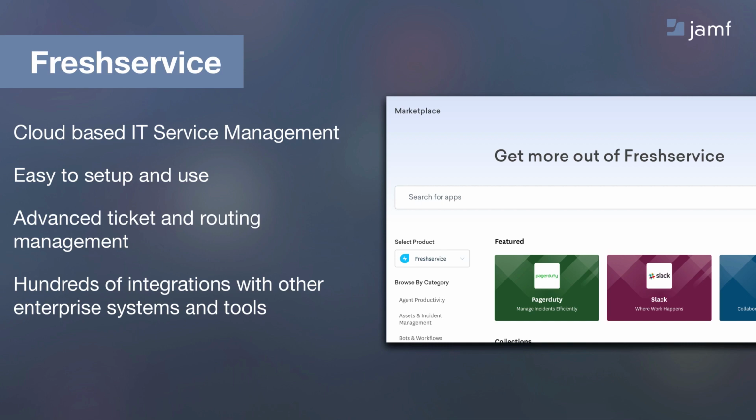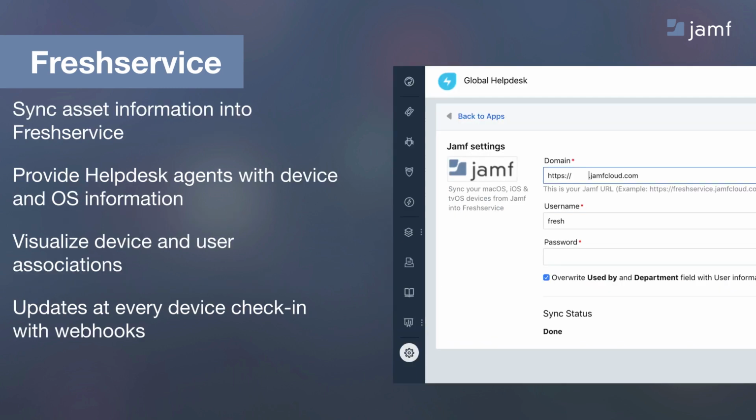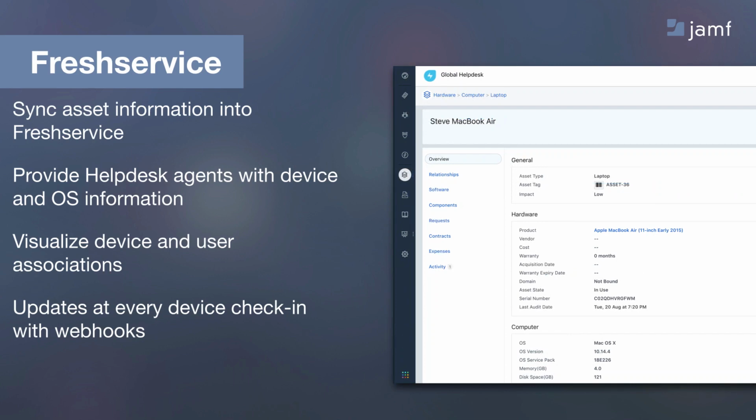They also have advanced ticket and routing management and have embraced a strategy of integrating with many partners to make the Freshworks platform much more valuable. Freshworks approached Jamf when they noticed that many joint customers used both Freshservice and Jamf Pro. Using the capabilities of the Jamf Pro API and webhooks, they were able to create a valuable integration very quickly. The integration allows for syncing of asset information from Jamf Pro into Freshservice.